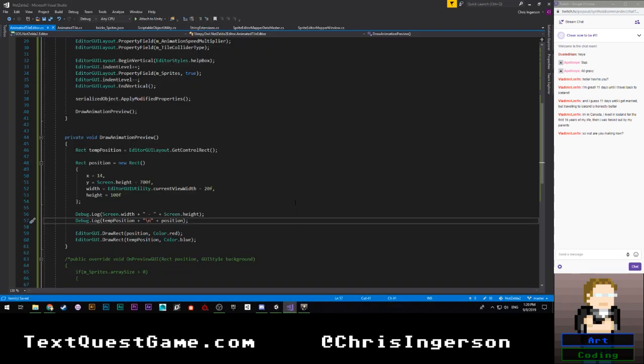Draw rect, temp position, color blue. Draw rect position, color red. Huh. Interesting. X, Y, width is equal to current utility view width minus 20. It's identical. Height is equal to 100f. We should be getting something, but we're not getting anything. Oh, interesting.